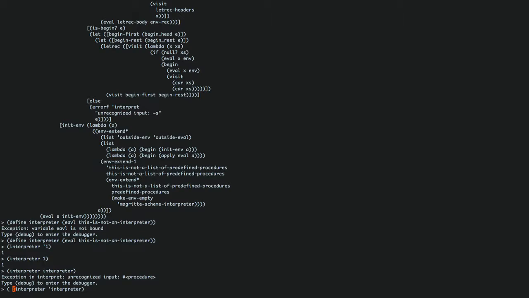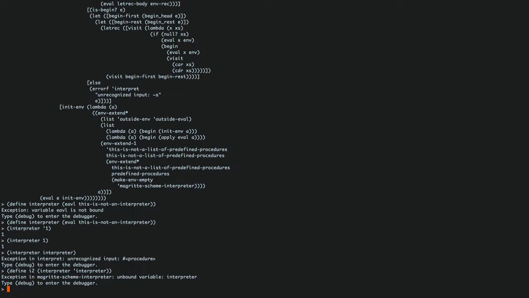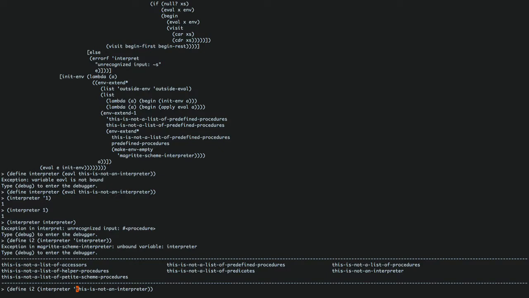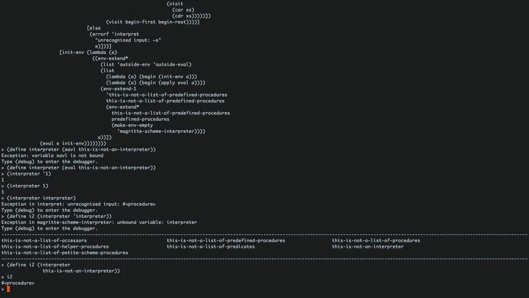So anyway, now you define I2 as an interpreter that evaluates the interpreter. So now, okay, what's going on here? Unbound variable interpreter. So interpreter is not defined. Why? Because this is not an interpreter. Yes, and then it works. And since this is not an interpreter, you don't have to have this dot. And now I2 is an interpreter. Okay, it shows procedure. So I2 is an interpreter that is evaluating an interpreter, and that's the result of this.